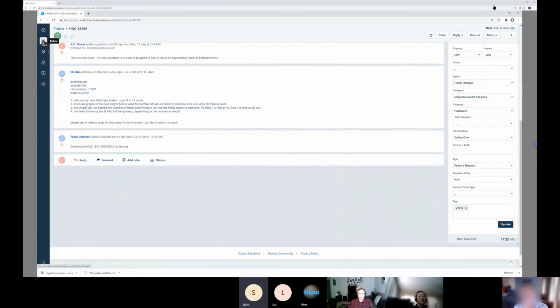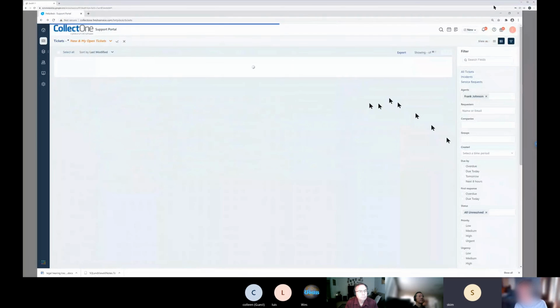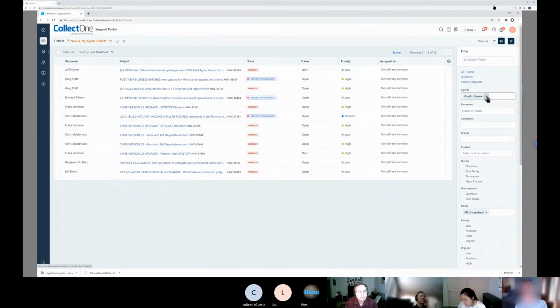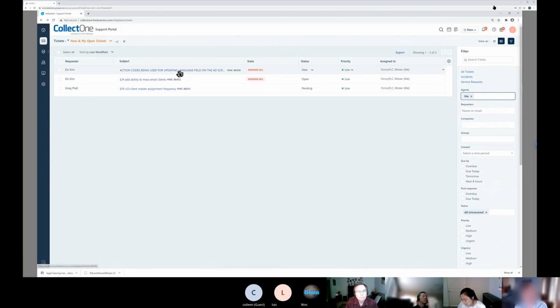Also, there are other new enhancements, right? 2212 just since our meeting. Mass emailing, did we cover that? Yes, last week. Email to clients. Oh, I'm doing the wrong thing. This action code for language, you made a change that I haven't even looked at. Oh, yes.